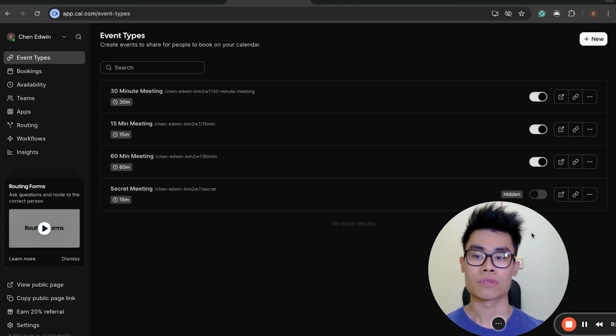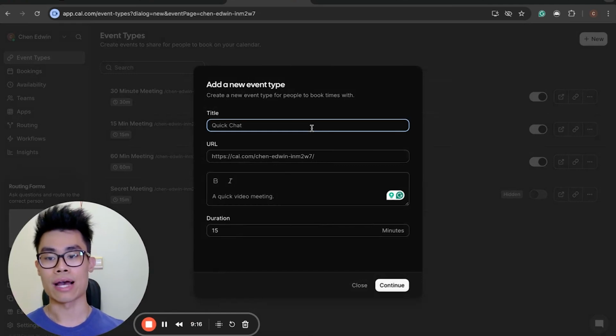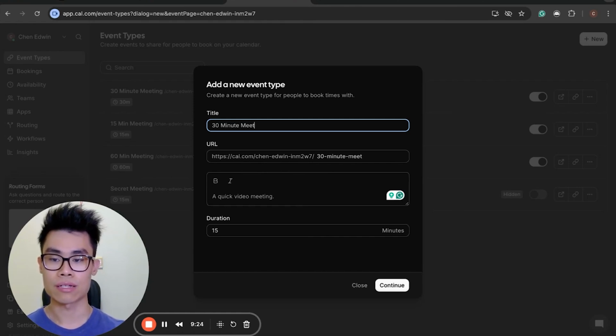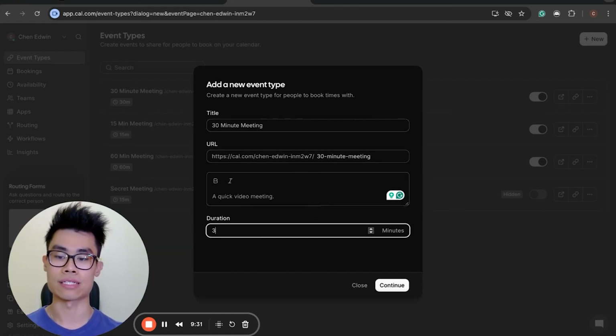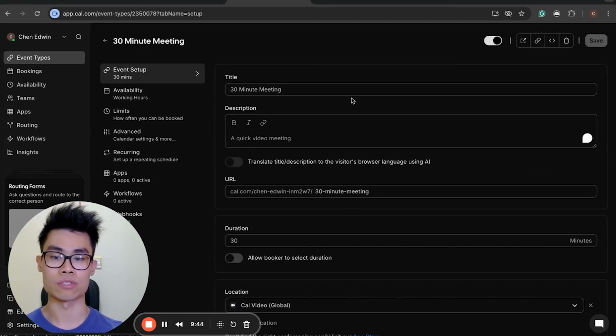Now, what I want you to do is go ahead and click plus new, right? That will create a new event. For the purposes of this exercise, I'm just going to type 30 minutes meeting, right? Notice that cow.com will automatically generate a unique URL. And from here, you can select the duration to be 30 minutes. I'm not going to continue here because I already have a 30-minute meeting, but you just click continue. You should be able to generate an event type of 30-minute meeting. Now, I want you to actually click on the 30-minute meeting.